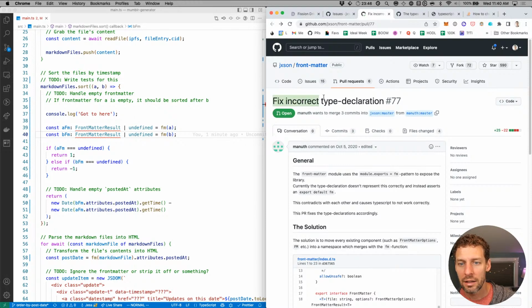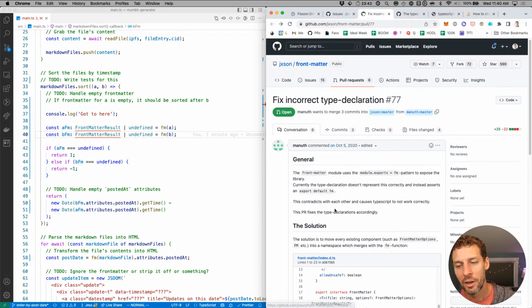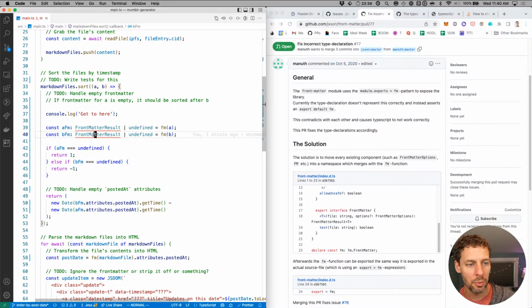Turns out that there is an open PR on the front matter repository for fixing type exports. So the problem is I can't accurately type the result of this FM call in order to check to see if it's undefined or not. It seems like returning undefined is the expected behavior when there is no front matter, but I can't check on that in TypeScript unless I type it, is my rough understanding of this.